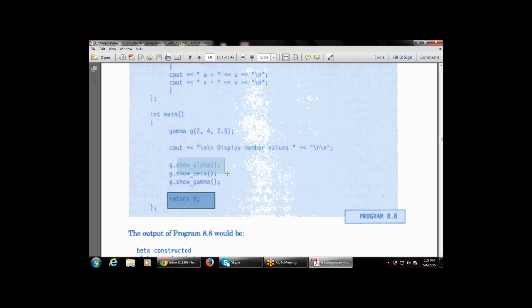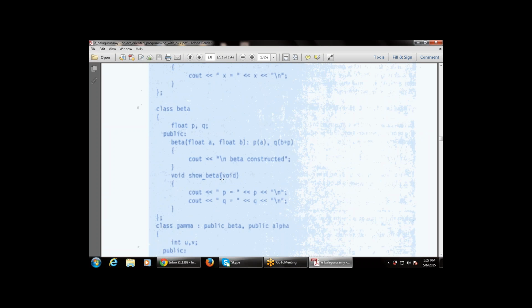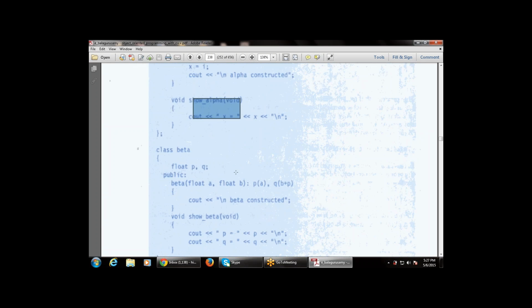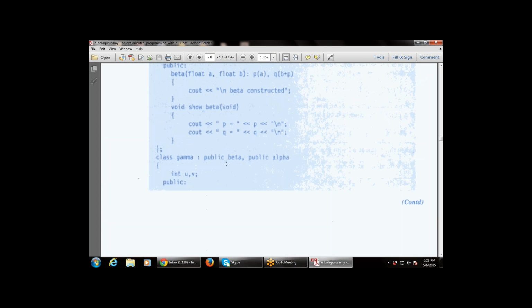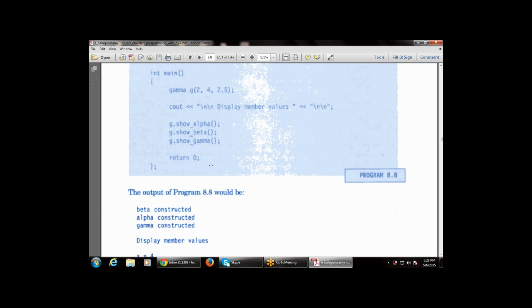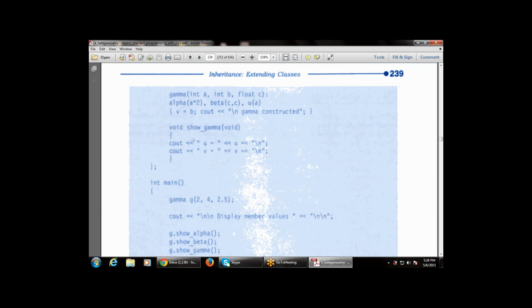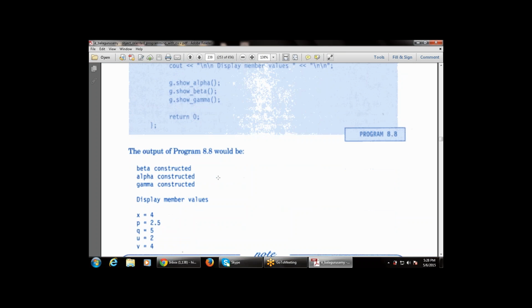So whenever there is a show alpha, that will pass the cursor to the next one. Show alpha prints the value of x. Then show beta prints the value of beta. Then gamma is used to show the values of gamma, that is U and V. Then there is a return 0.